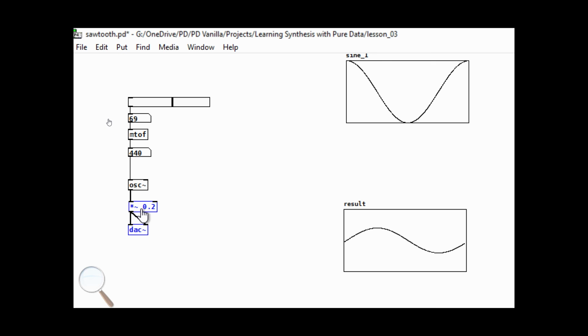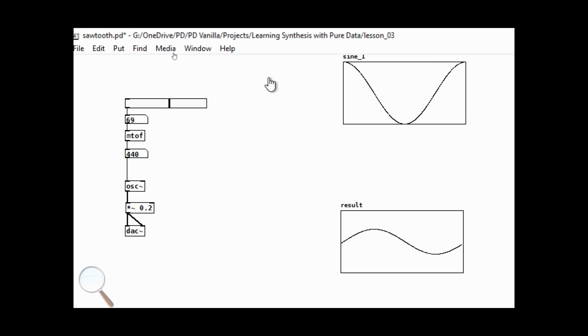Here we go. This would just make us a nice cosine wave. I think the last phase for this object was 0. Yeah, we can see it up there. Alright, so now what we're going to do is make a sawtooth.